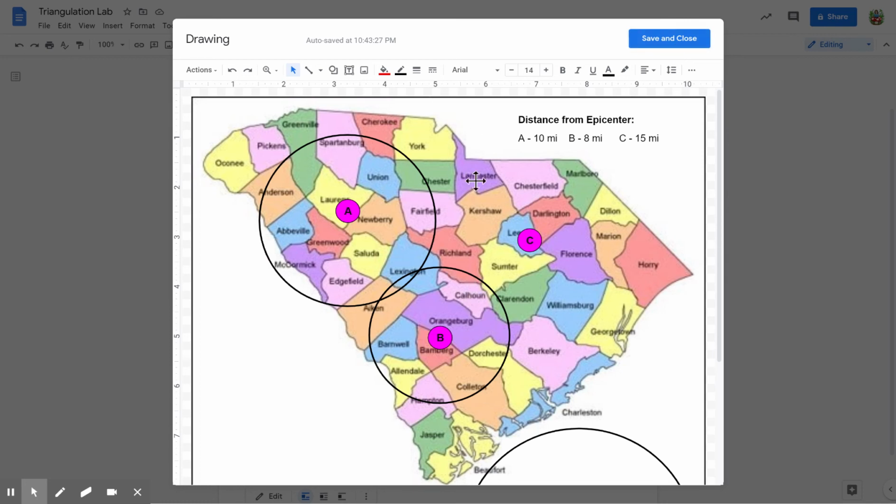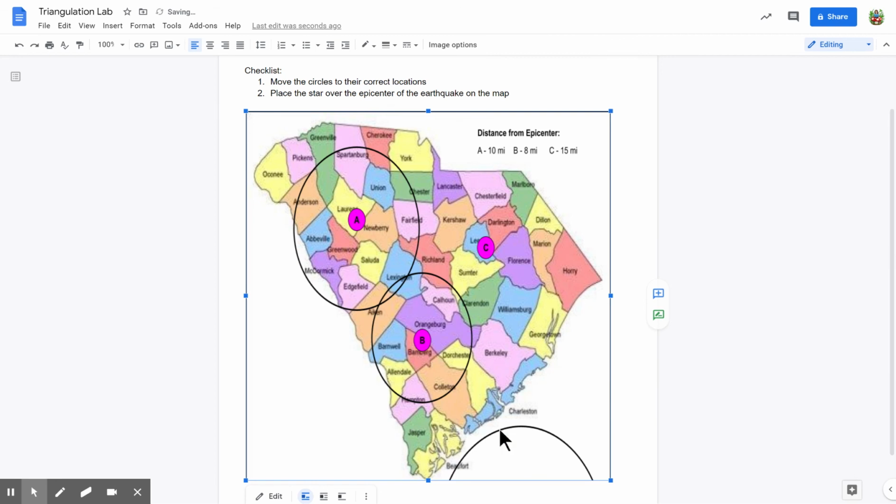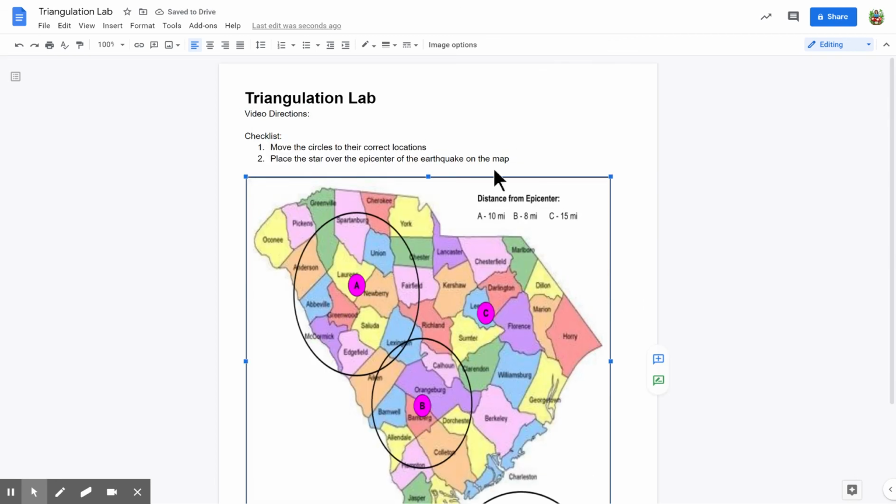So once you've decided where that other circle goes, and once you've put your epicenter on the map where it belongs, then you're going to save and close, and it will save all those changes you made to your diagram, and it will show up here for your lab, okay?